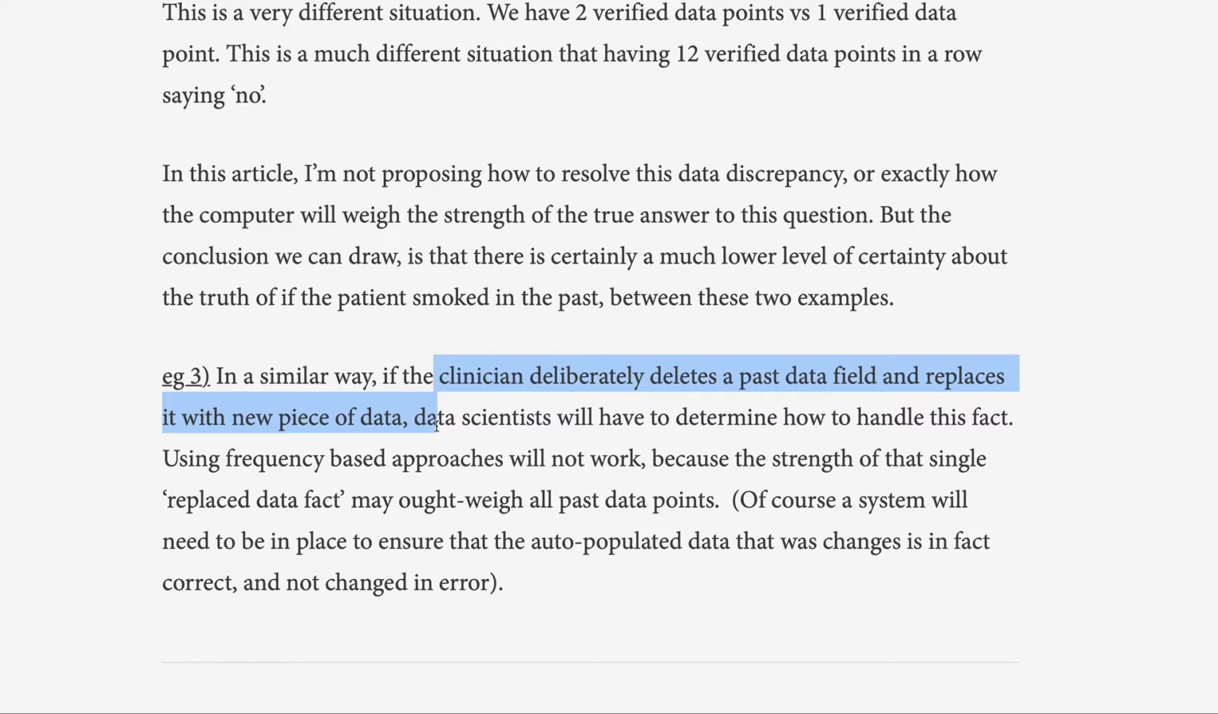Because in theory, the strength of that new single data point, which replaces the past data points, may outweigh all the past data points. Of course, you'd have to have in the system a check, so that if you are using a new piece of data to replace past auto-populated data, you have a verification that this wasn't changed in error. But you get the point, and the importance of at least separating out carried forward data, which is saved as part of a form, versus carried forward data, which is actually asked again in that clinical encounter and then saved as part of the form.